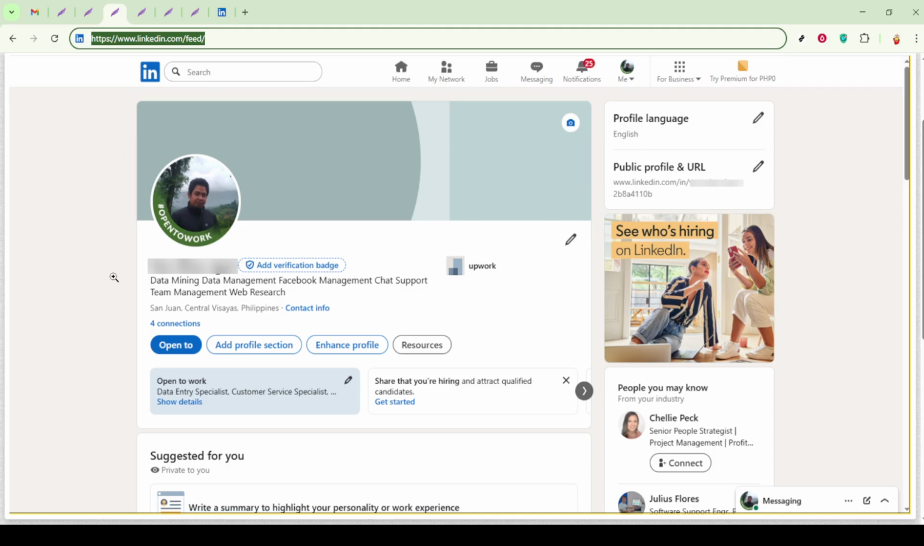Next, you need to edit your contact information. To do this, locate the pencil icon near your profile summary area or under your contact information. Click on this icon to enter the edit mode where you can adjust various aspects of your profile.